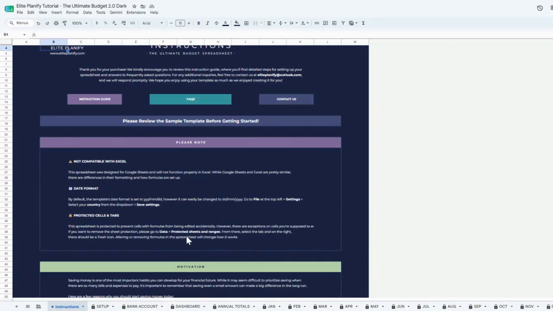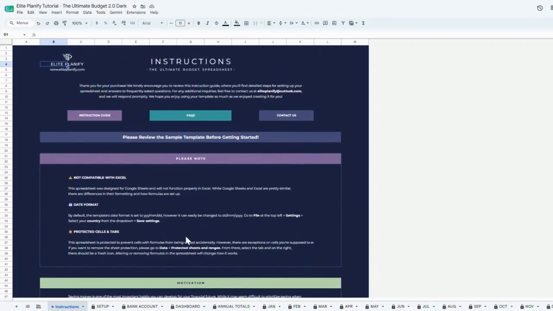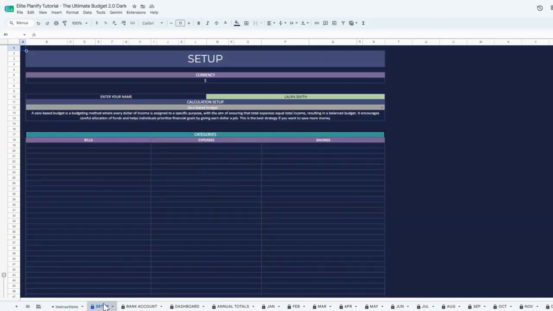Next, you'll find a sample template included for reference, so you can see how everything is organized and used. Once you're done reviewing the instructions and sample template, switch to the Setup tab. Start by entering your preferred currency symbol, such as dollar, rupee, euro, or pound, in the currency field. Then enter your name to personalize the budget planner.